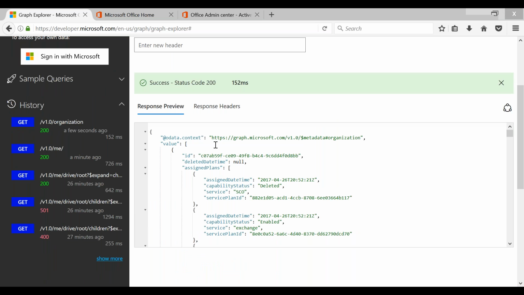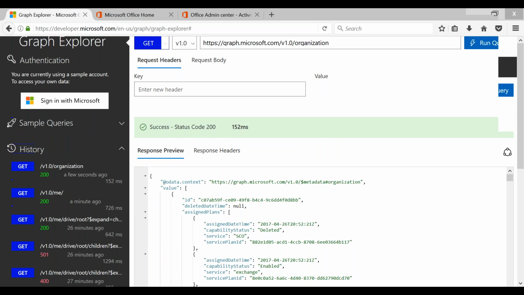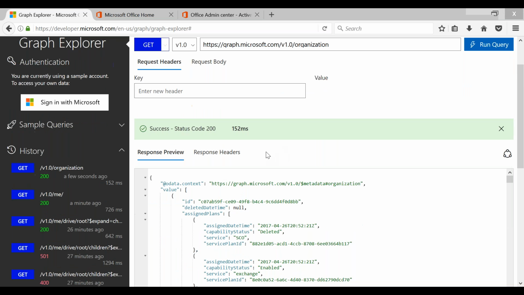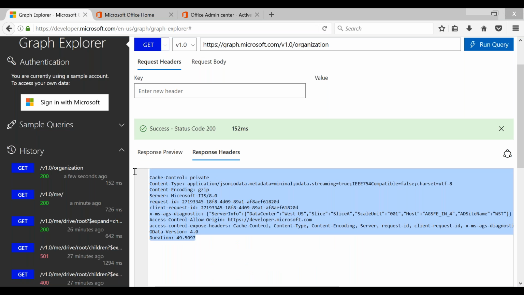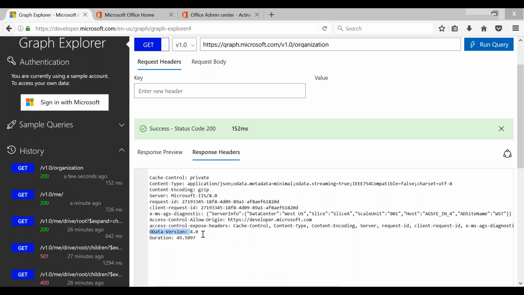You will see that this is the result for this organization, meaning the user's company or employer, whatever you can say. The response preview shows you the JSON body, and the response headers show you the HTTP headers. You can see the data version 4.0, which is the supported version of the current Microsoft Graph API.